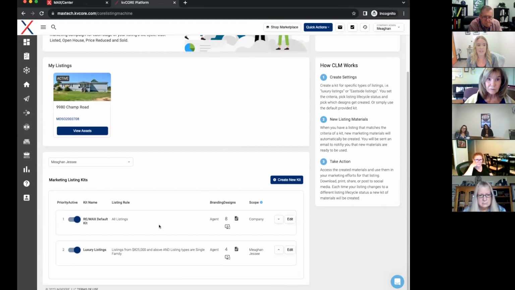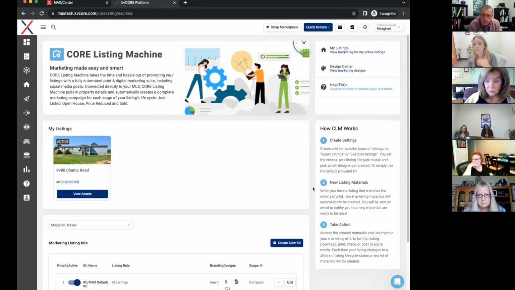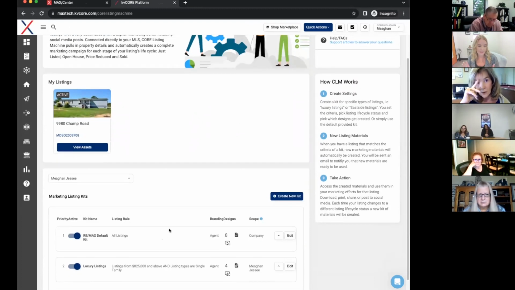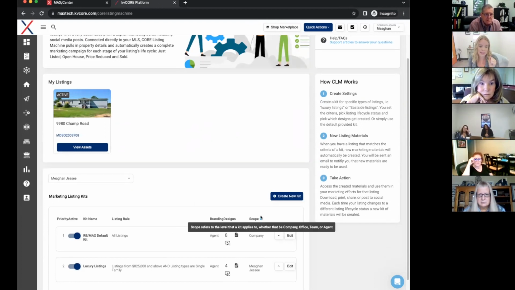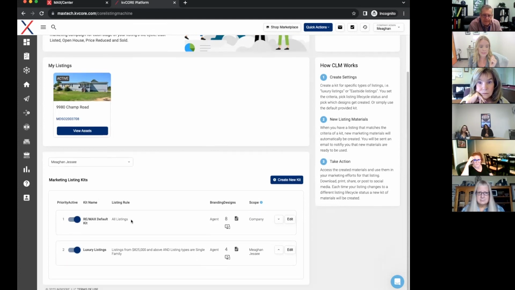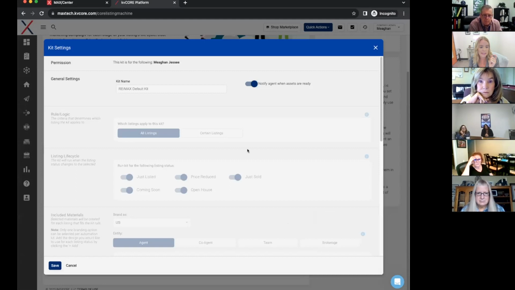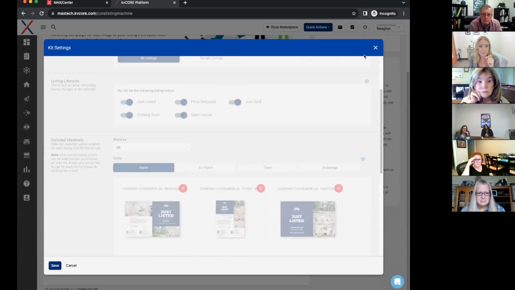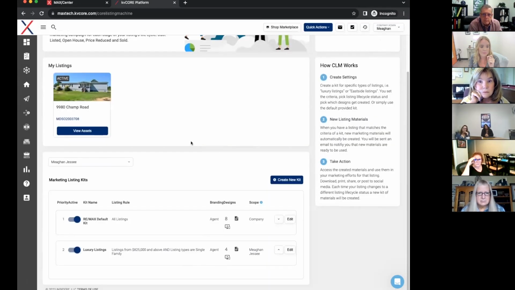So it does come with a default kit. And remember, this is your listing package materials that you get. So all those beautiful flyers, social posts, that type of thing. So this is the default kit that Remax has in here. And so if we're looking, oh, it doesn't want to let me edit that one. Okay.